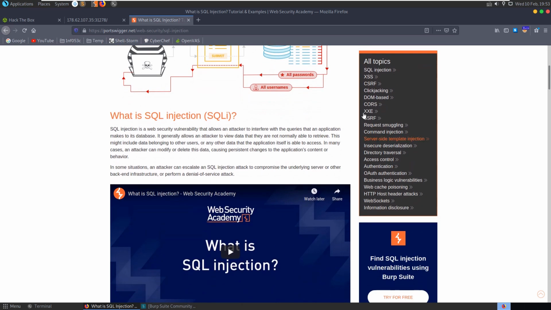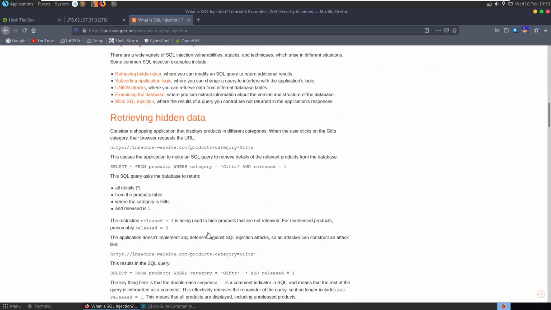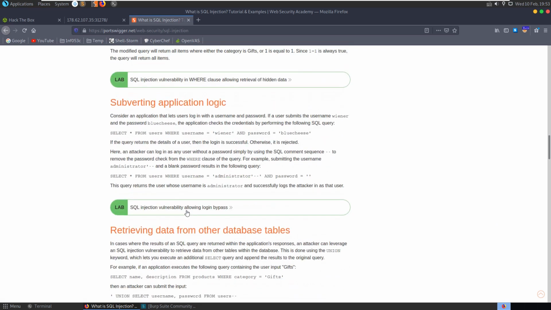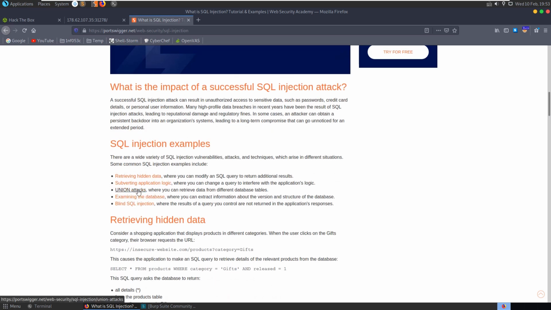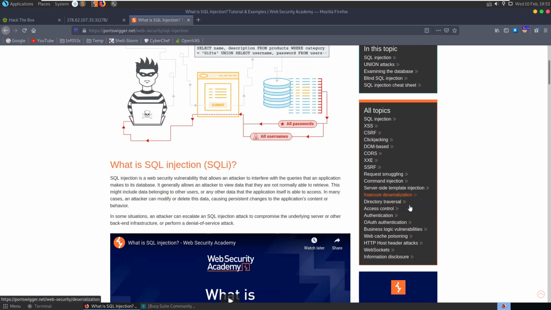And it has all these different topics. You can go and read through and watch videos on the concepts, and then you have different labs as well on each vulnerability. You also have some cheat sheets as well for like SQL injection and cross-site scripting and things like that. Well worth checking out. Maybe I might do some videos at some point on some of these labs.